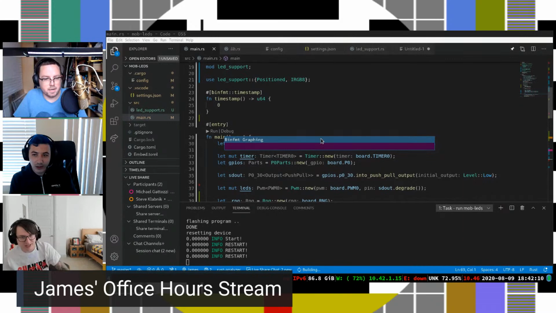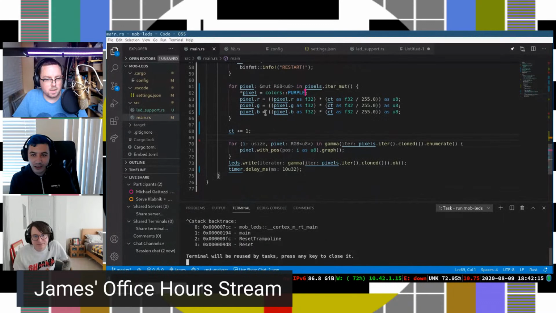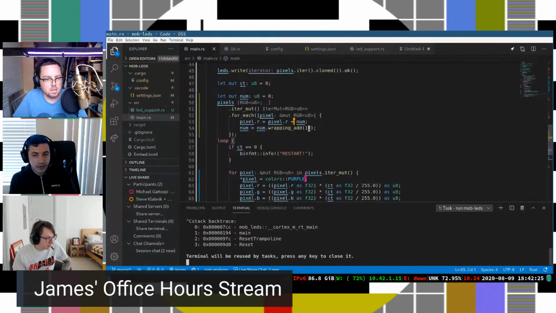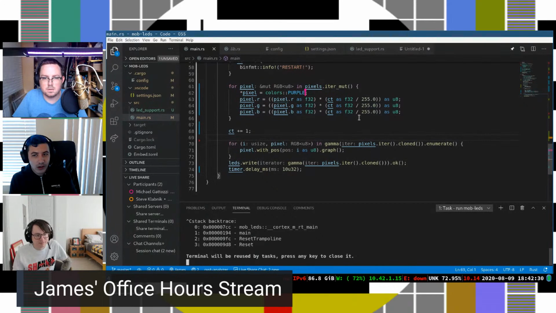But oh, neat. That worked. Where's our increment for it? Oh, so we are incrementing one at a time, right? But you're not incrementing CT0, CT20 anywhere. Well, I got rid of CT0. Okay. So this is just red times count as F32, divided by 255, yeah, because that goes 0 to 255.